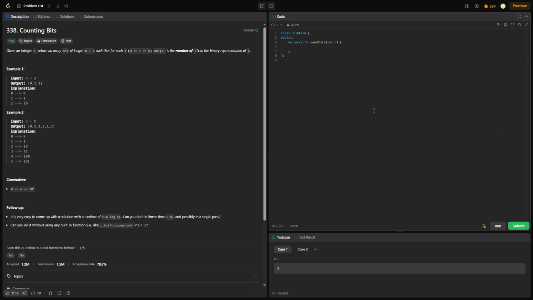What's up, everyone? This is LeetCode 338, Counting Bits. So we've done this problem in Python. Now we're going to do it in C++. We're given an integer n as an input, and we have to return an array answer of length n plus 1 such that for each i from 0 up to and including n, answer[i] is the number of ones in the binary representation of i. So basically from 0 up to and including n, we need to account for the number of ones in each of those numbers.